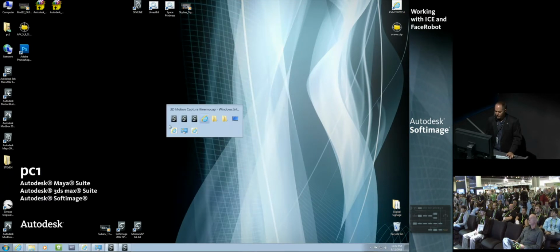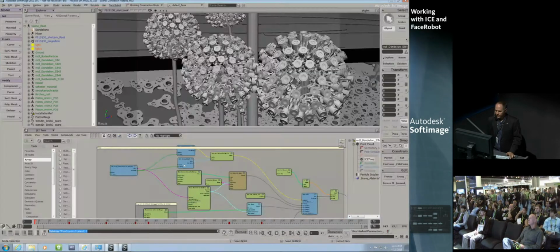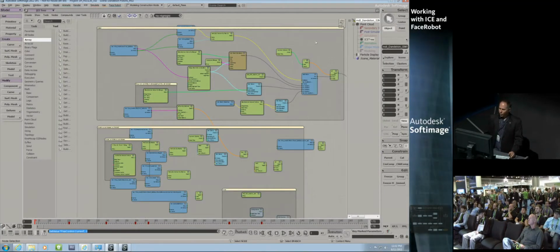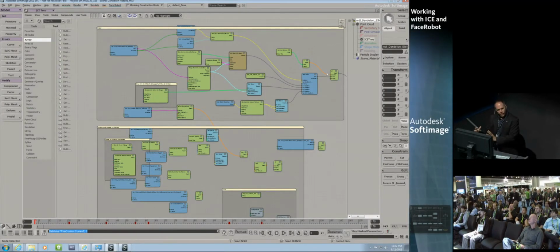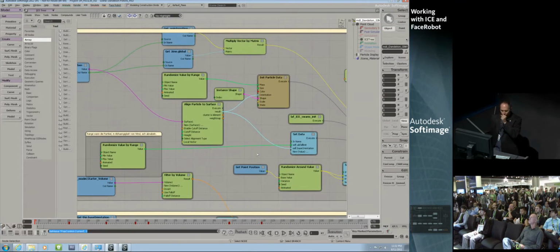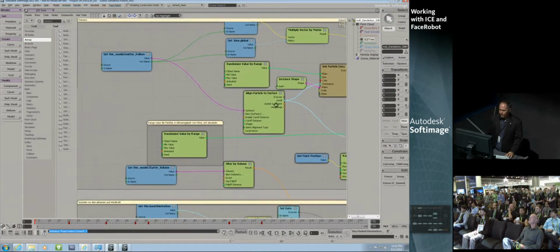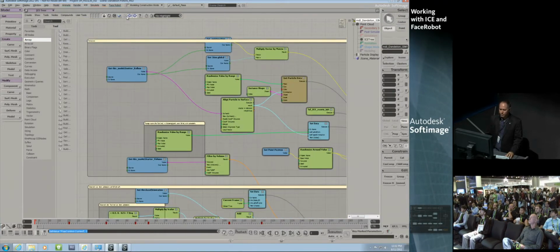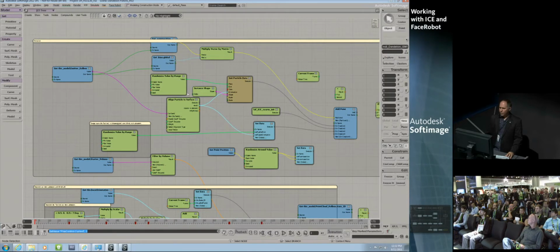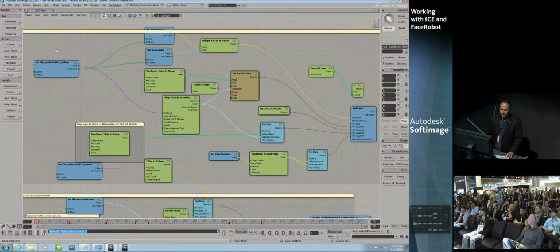So let's go back into Softimage for just a second and take a look at a little bit more of this spot. I mentioned all those dandelions, the way the wind is affecting those components, it's all controlled through this ICE node. Now, I don't have time to go through this completely, but one of the nice things with ICE is you can break the whole graph into sections, and you can label things nicely.